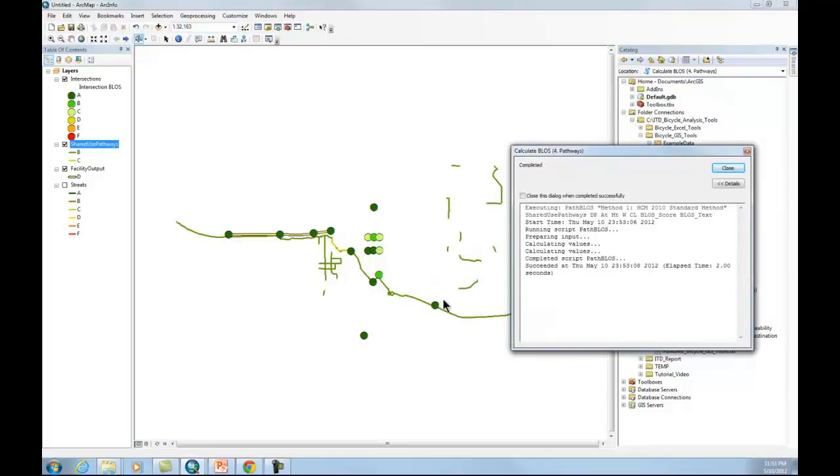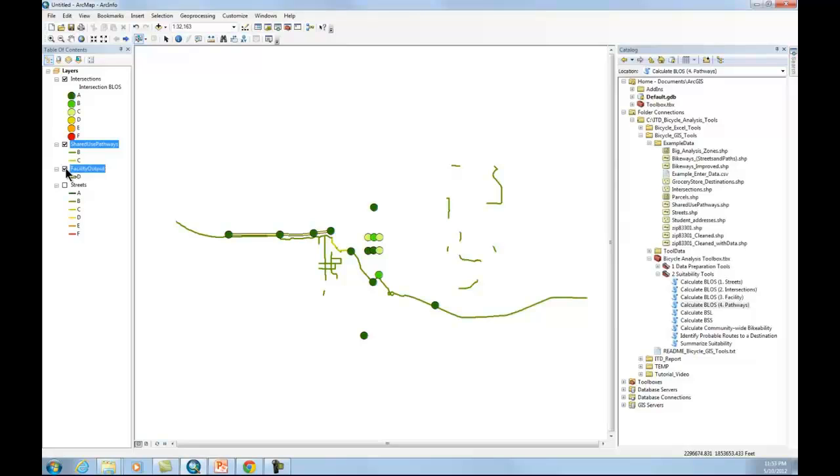And there it ran, and we turn off that facility, and the intersections, to see the bicycle level of service for the pathways. And it looks like we mostly have level of service B with one stretch of level of service C, which happens to be going through the university campus.